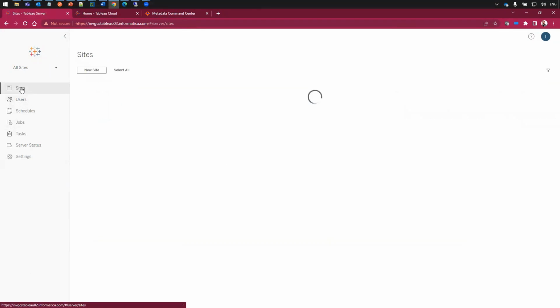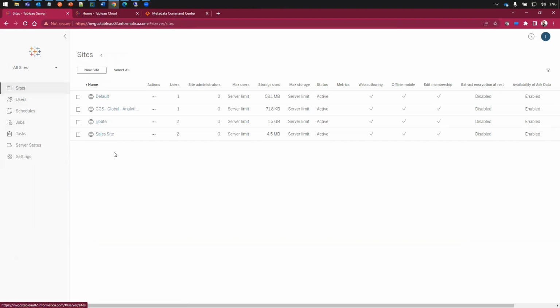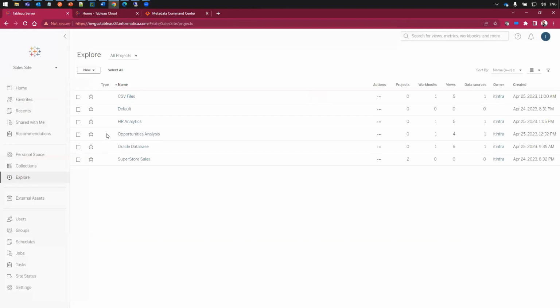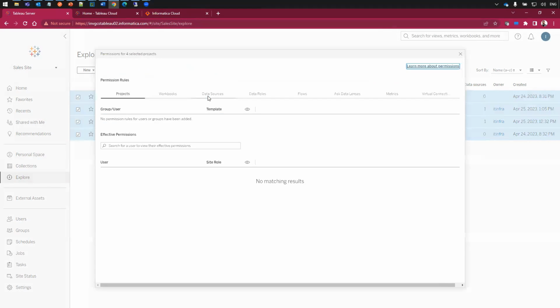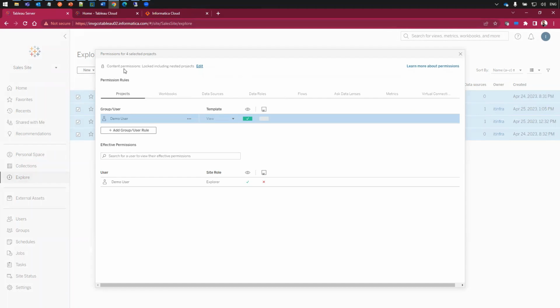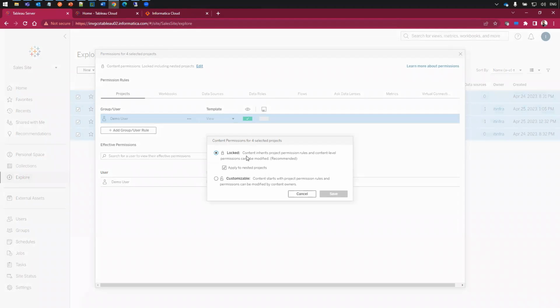Click on sites. Click on the site for which the user is having access. This site contains few projects. Click on select all, actions, permissions. At the top, under content permission, click on edit and make sure it is set to locked along with apply to nested project option is checked.